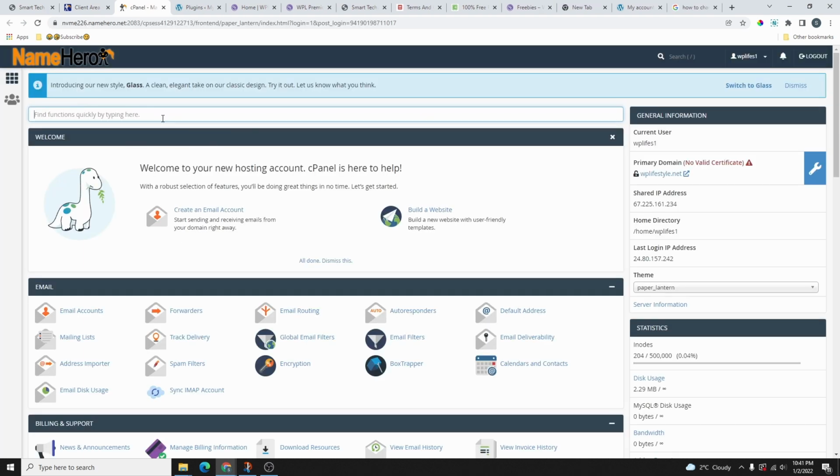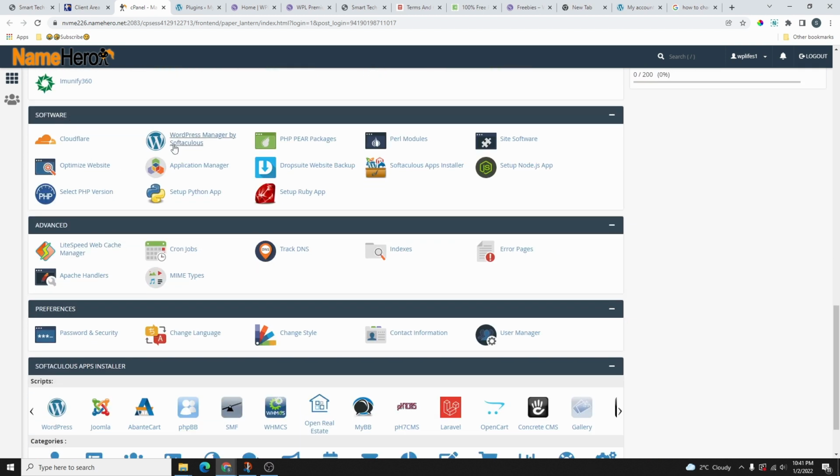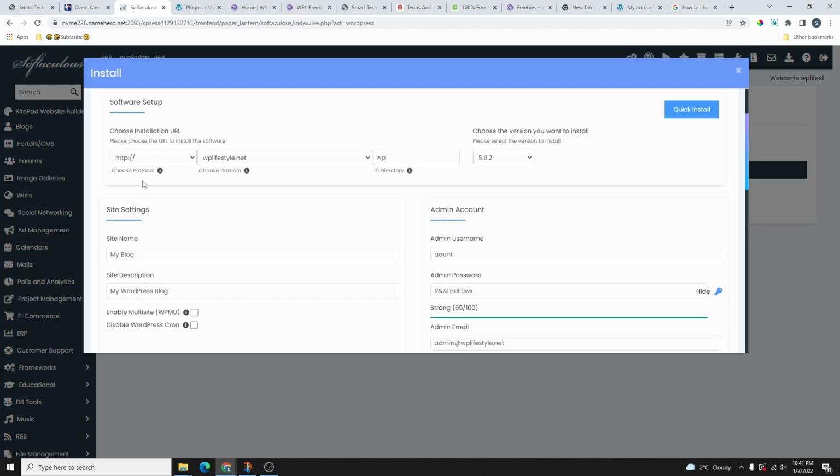Okay, so once you're on this page, all you need to do is to search for WordPress here, or you can just scroll down to software. Once you get to software section, you can see manage WordPress. Click on it. From here, click install, and then from here, choose your installation URL. Go ahead and change this to HTTPS because we need this for SSL certificate to work on our website.